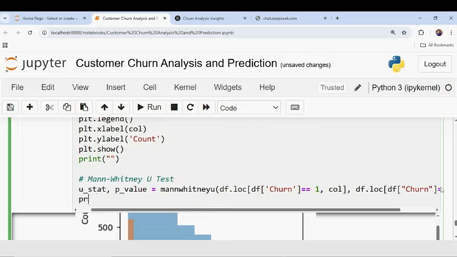So next, we bring in the Mann-Whitney U tests for each column, with each column, p-value equals p-value.